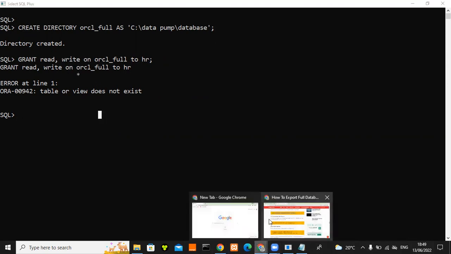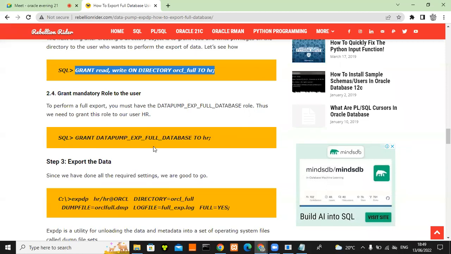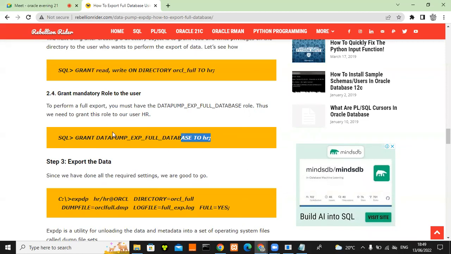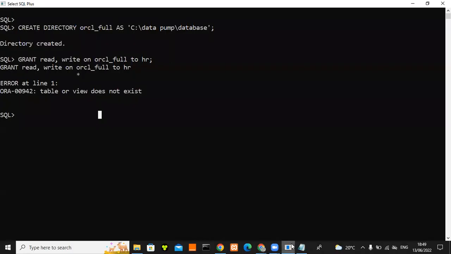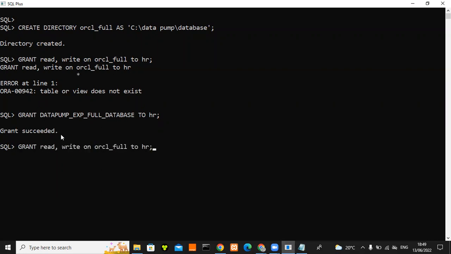Okay, let me try. We also have another one. Let me see this one, the second one, whether it's going to go through, for the data pump. Okay, for this one is okay. The first one, I don't know, grant read write on ORCL underscore full. Okay, just the directory. So I think we need to add the word directory.